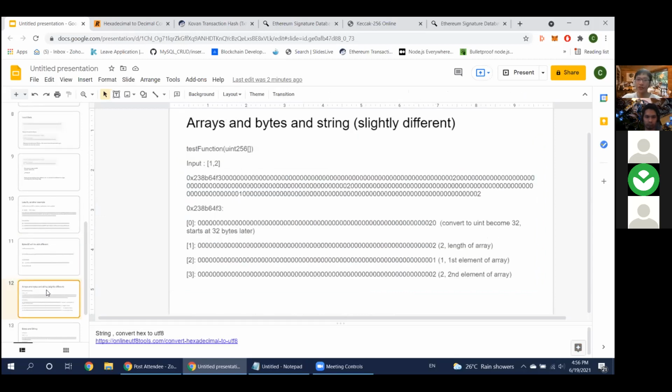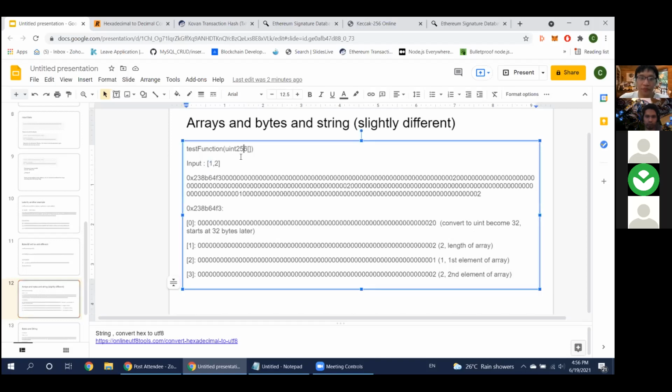And arrays and bytes and strings are also slightly different, right? From here we can see that I have an input of 1 and 2. And this is the type, right? It's uint256, and this square bracket basically means that it accepts the type of an array, and it's longer than what we expected, right? Because there's only 2 numbers, we expect it to only have maybe 0 and 1, but we have 0, 1, 2, 3. So what is going on over here?